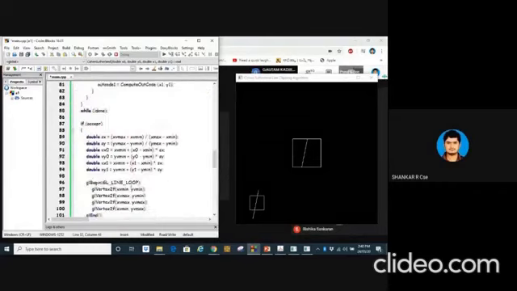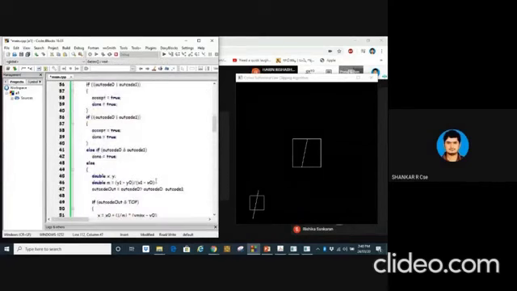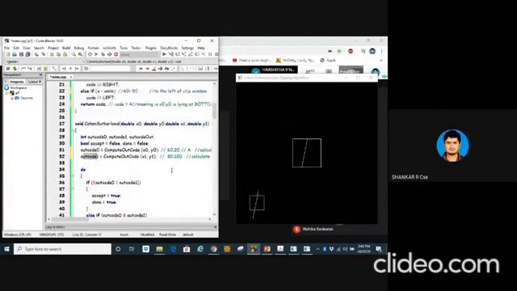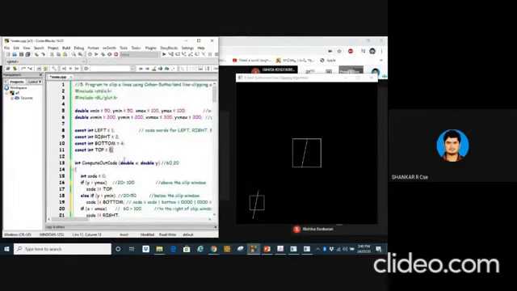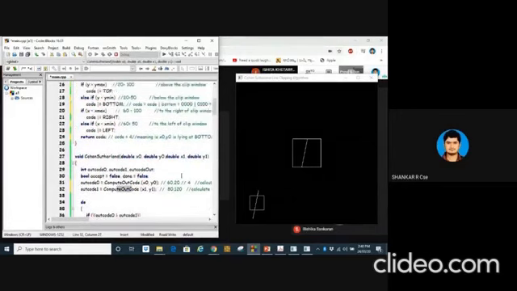x1, y1, what is x1, y1? Let us not make that mistake. 80, 120. Can you now tell me what exactly this function will return for outcode 1? 80, 120 is here. It is where? At the top. So top meaning to say 8. So that is what this function should return. Let us see whether it returns.